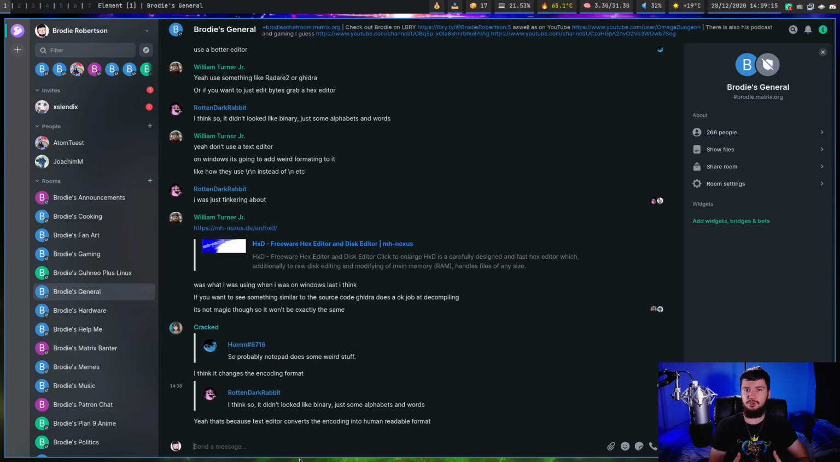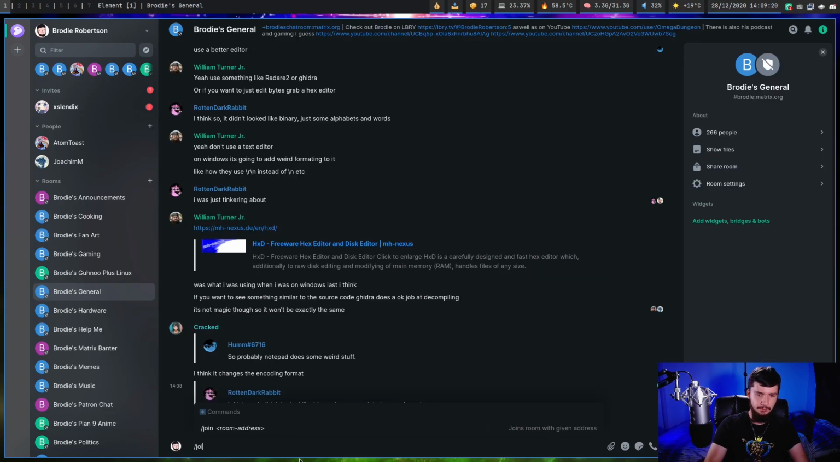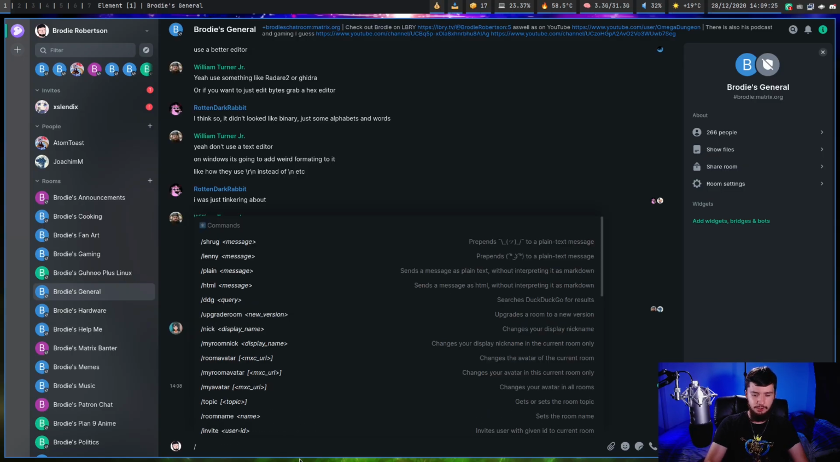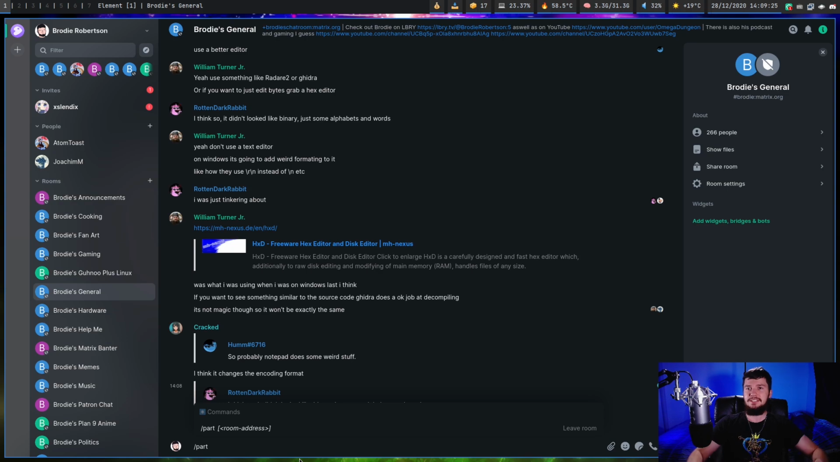And it's not just room management that can be done from this as well. So the dev tools will also affect your user account as well, but there are shortcuts for doing things like joining a new room with /join or leaving a room with /part. But because this is a graphical client, there are buttons to do those things as well.